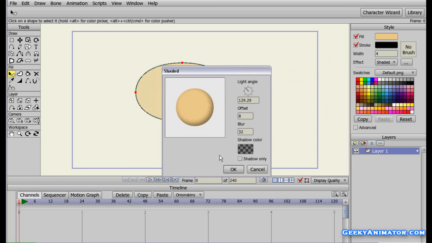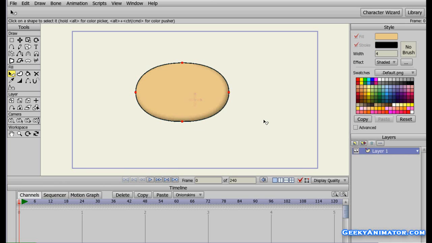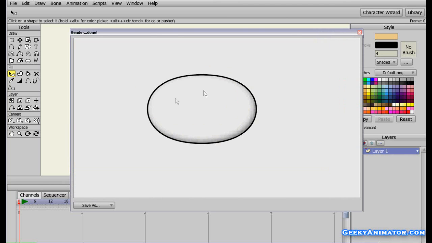And one more thing is there. You have a checkbox which says shadow only. If you click on it, you can see that you can only see the shading now. If you select and press OK, you can see that your shape is shaded right now. But if you press Ctrl plus R, you can see that it's the same as shown in the preview. The original color of the shape is lost and only the shade is there. So I'm going to close the render window.